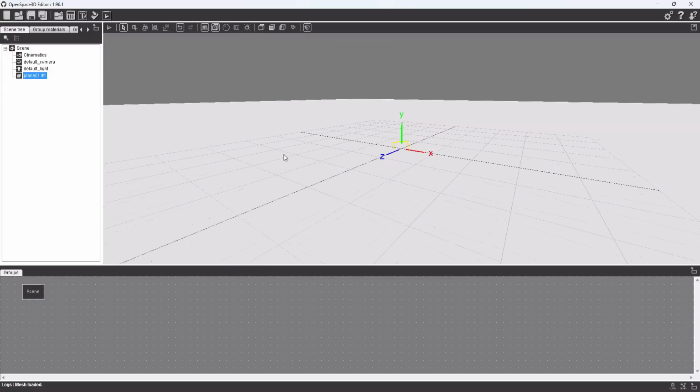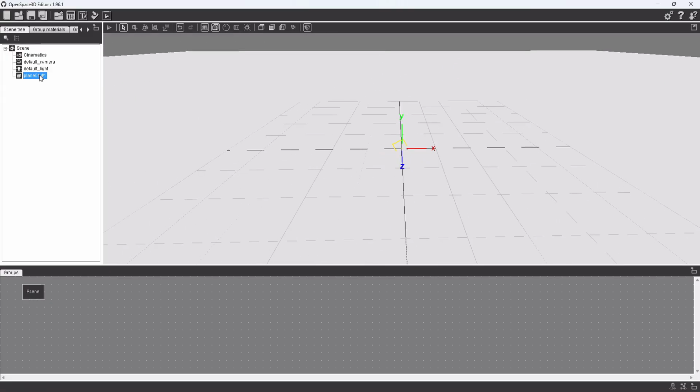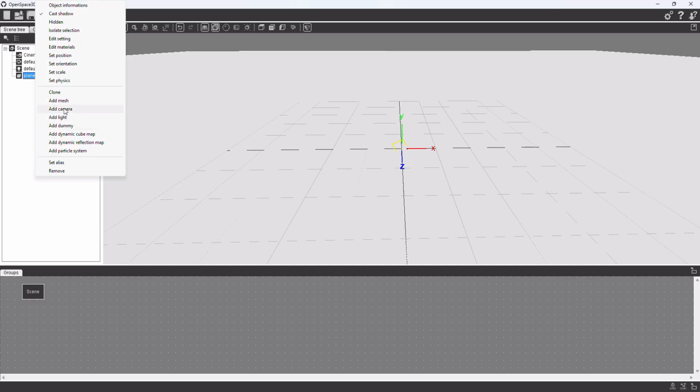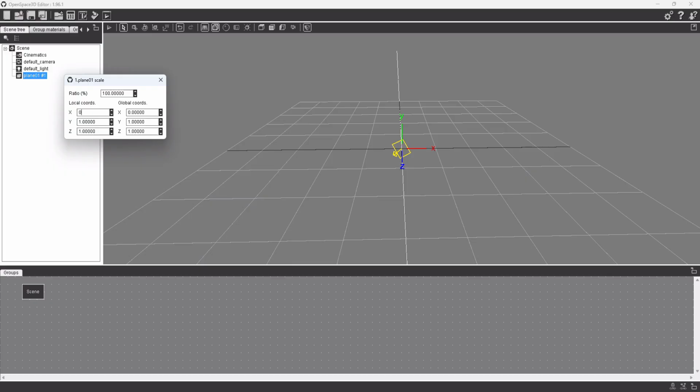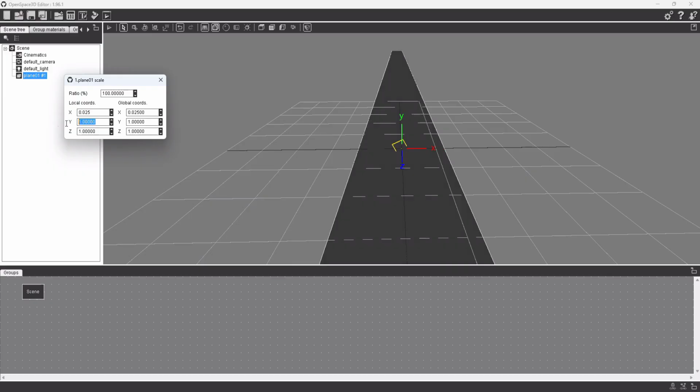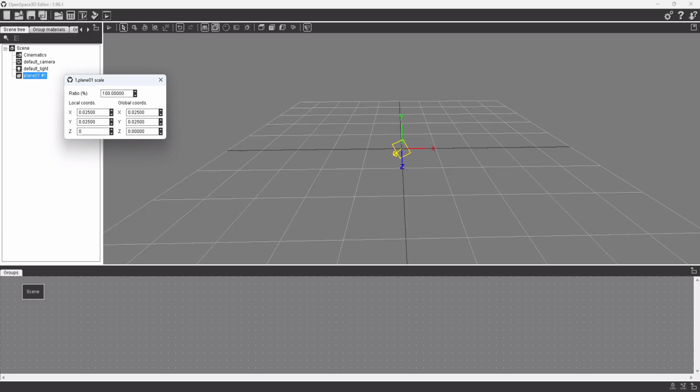Now when you load it, it covers the entire screen, so we're going to need to adjust its size, adjust its position, and adjust its orientation. You can right click it and go to set scale to adjust its size. So 0.025 seems to be working quite well for me at the moment. There you go, now it looks a little bit smaller.